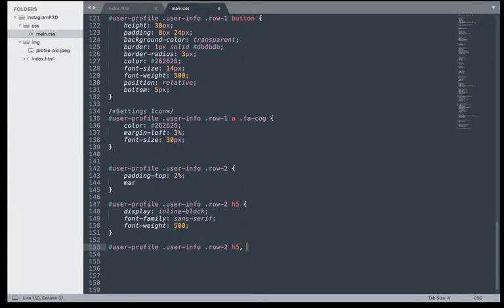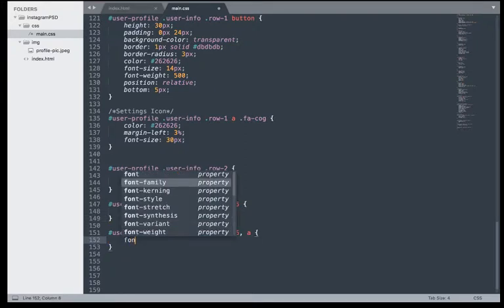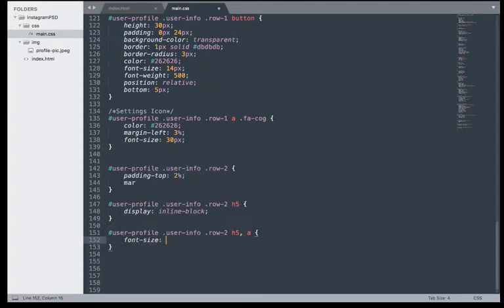So let's go down here. We'll do all of this. Just because we're being really picky and being really precise, row 2 span. We'll say font weight is going to be like 600. Go back here.